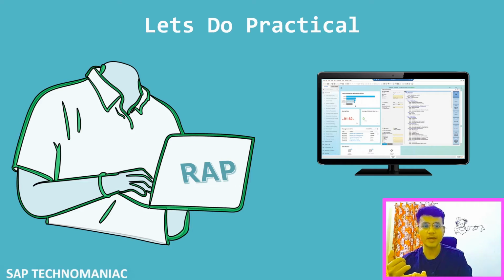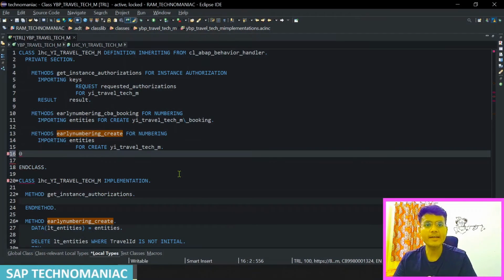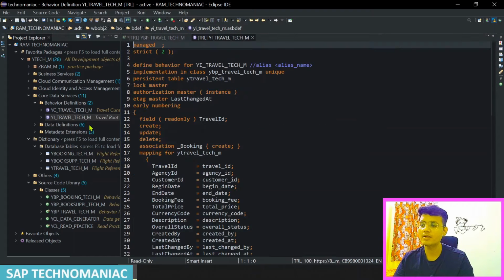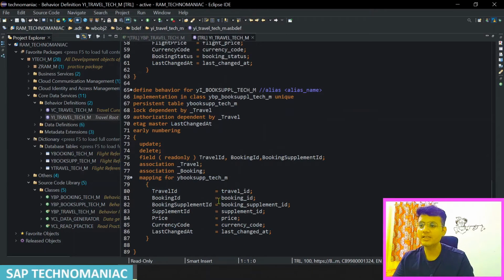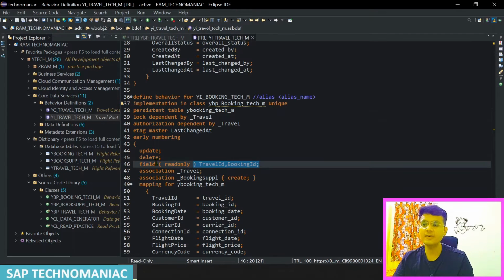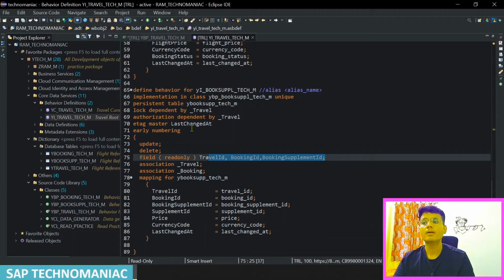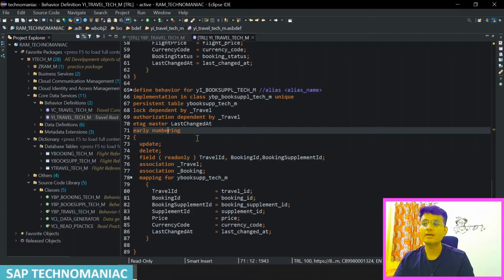We'll create the code for the booking and booking supplement. We have already created the numbering method for the booking and booking supplement in my last video. Previously, we discussed the behavior definition, so let me show you, it will be a quick revision. If you open the behavior definition, you can see the booking ID and travel ID fields are read only, and we have mentioned that we want to do early numbering. In the same way we did it for the booking supplement also, and we have generated the method for early numbering.